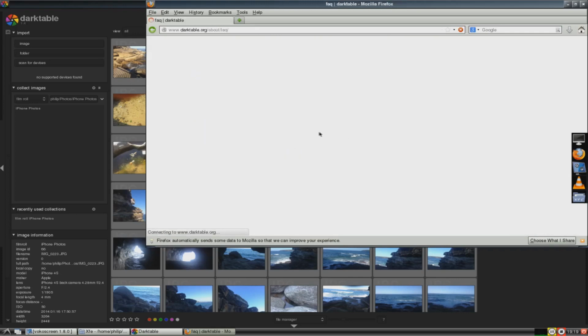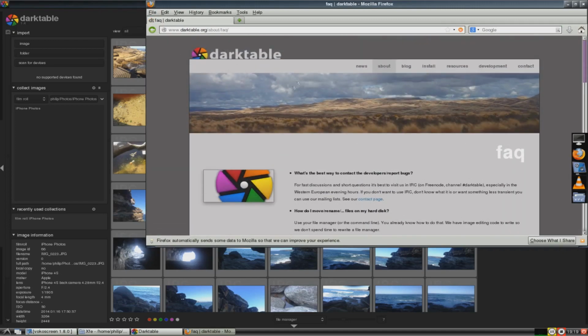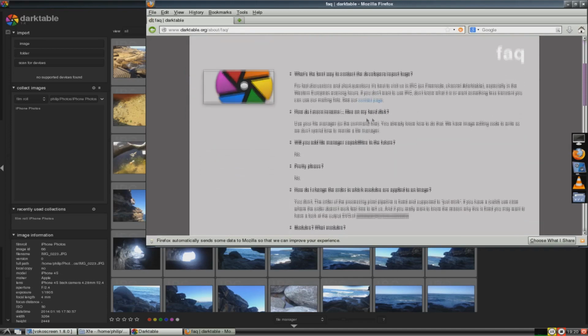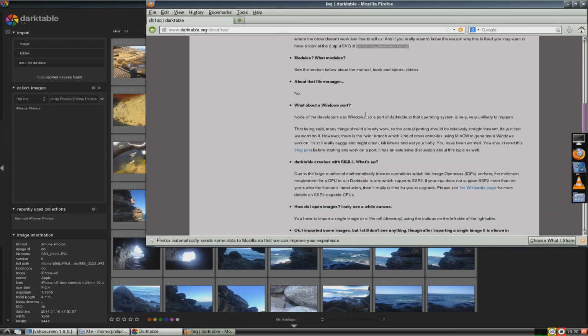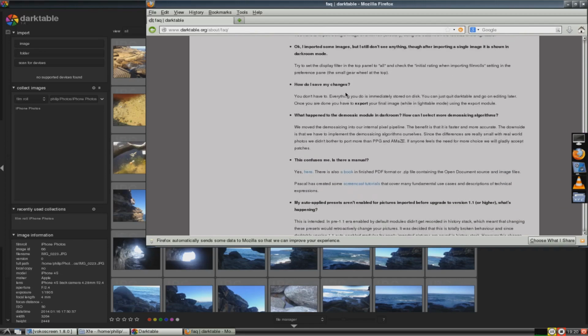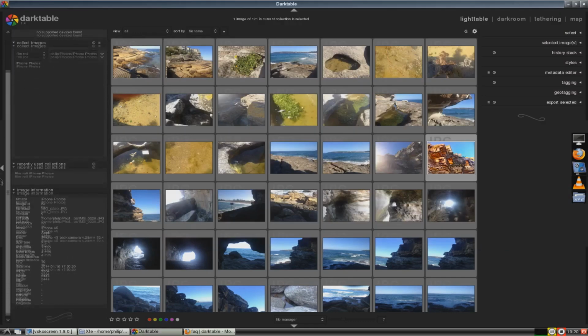Once you are done, you have to export your final. Okay, while in the lighttable mode, right? I got that right at least. Now, oh, that's a cool image. Yeah, how do I save the images? How do I save my changes? You don't have to. Everything you do is immediately stored on disk. You just quit Darktable and go on editing later. Once you are done, you have to export your final image using the export module.